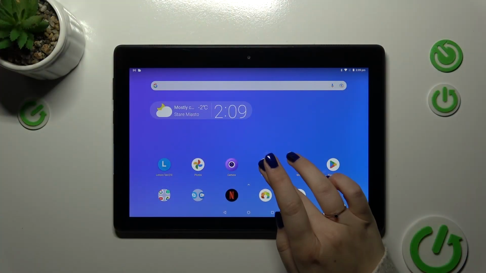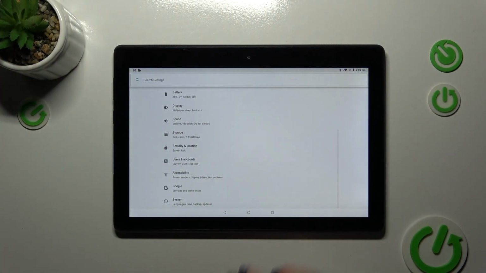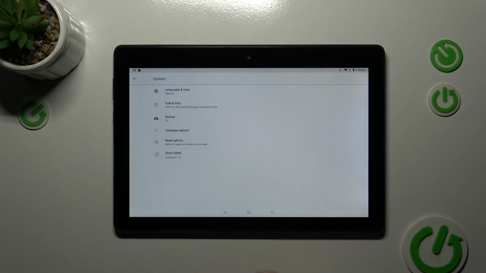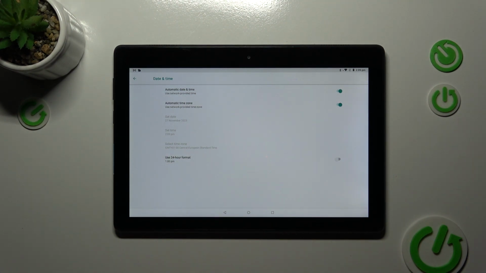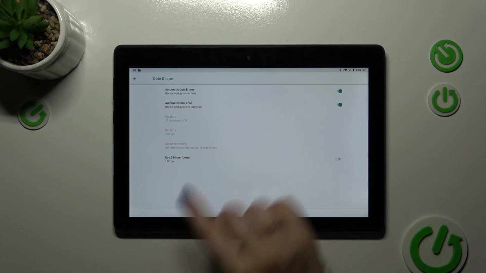So let's start with opening the settings, and here we have to scroll down to the very bottom to find the system. Now let's tap on date and time, which should be on the second position. And as you can see here, we've got some options which are inactive, which means that we cannot really manually change date and time. It is because we are using automatic options which are at the top.